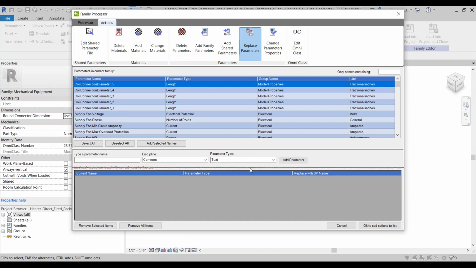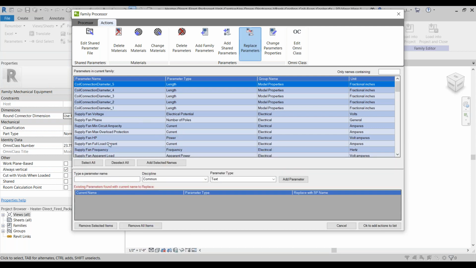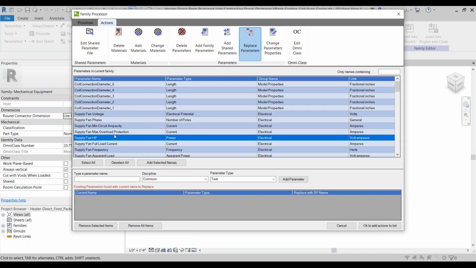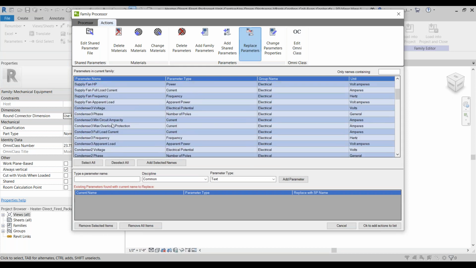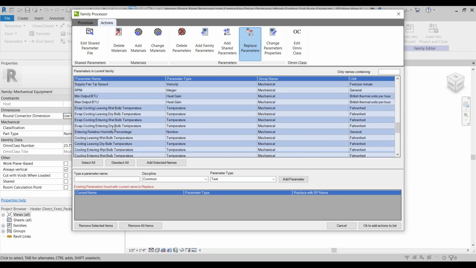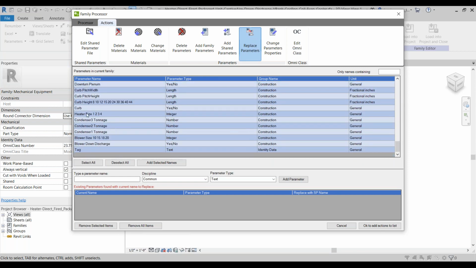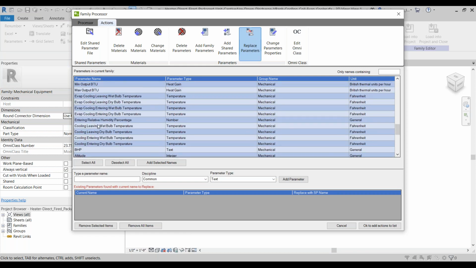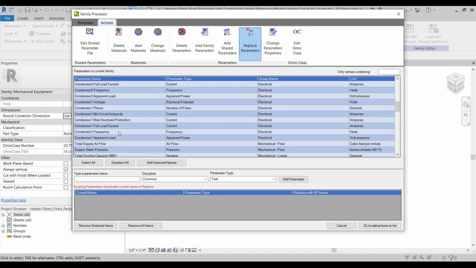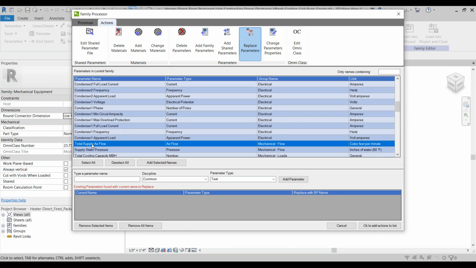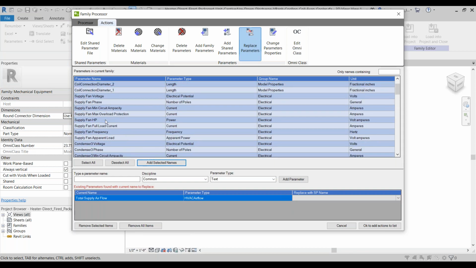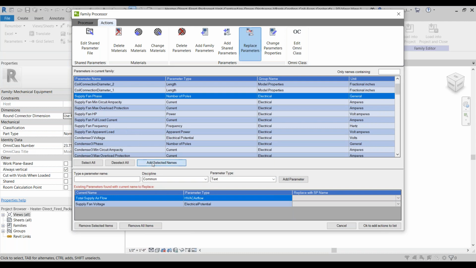So I'm going to find the ones that I do need to swap out, right? So things like the horsepower or supply fan phases, or voltage, right? So anything that I need to swap out that is already in here. This is already a parameter. So total supply airflow, I'm going to go ahead and add that one. I'm going to use my supply fan voltage, add that one, supply fan phase, right?